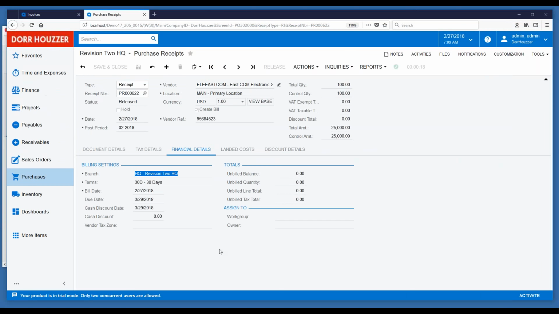Any questions on the inventory side or the purchasing side? I know I went through that a little fast. No, I agree. It looks good. Yeah, everything looks a lot better. Okay.